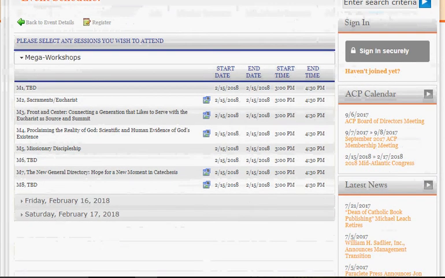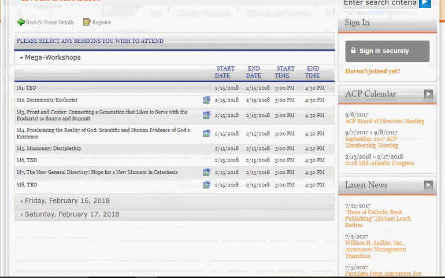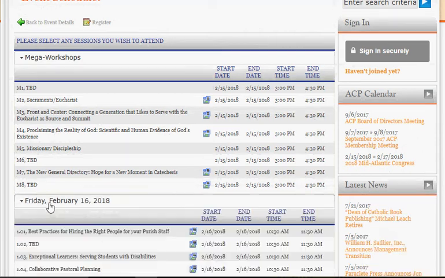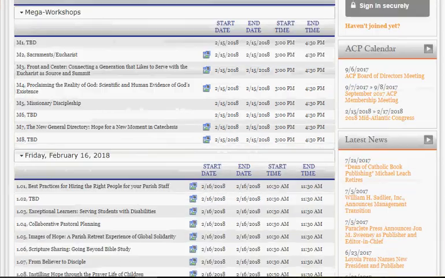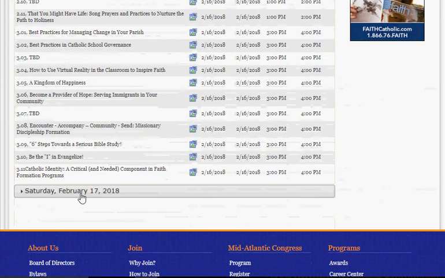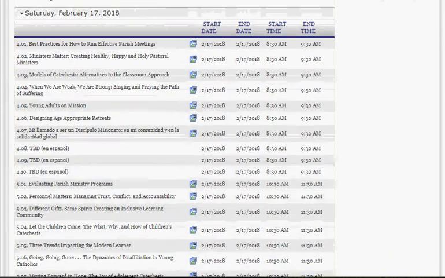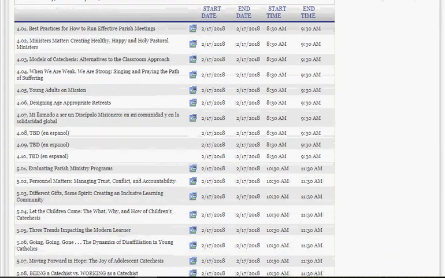Those that appear immediately are the mega workshops, which are on Thursday afternoon. Friday, if I click on the word Friday, then you'll see rounds 1, 2, and 3. And then on Saturday, the same thing. Click on that bar and you will see the options for Saturday, rounds 4, 5, and 6.